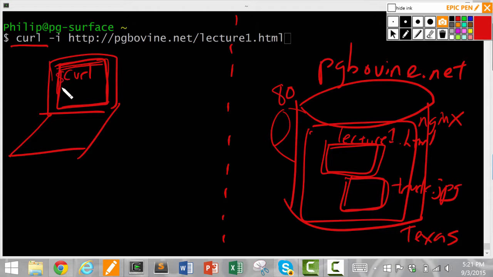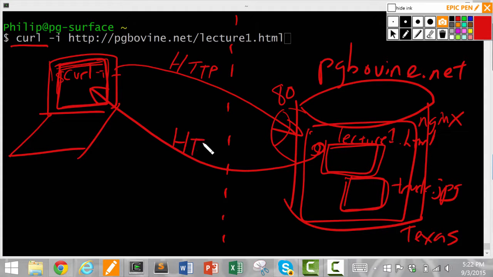And I'm running curl -i, whatever. This is the program on my computer. The curl is on my computer. When I hit enter, this will go find the pgbovine.net address, port 80, and it will actually talk HTTP to it. And then when it responds, it will print out the HTTP response, just the raw response, to the screen itself. So does this picture make sense?